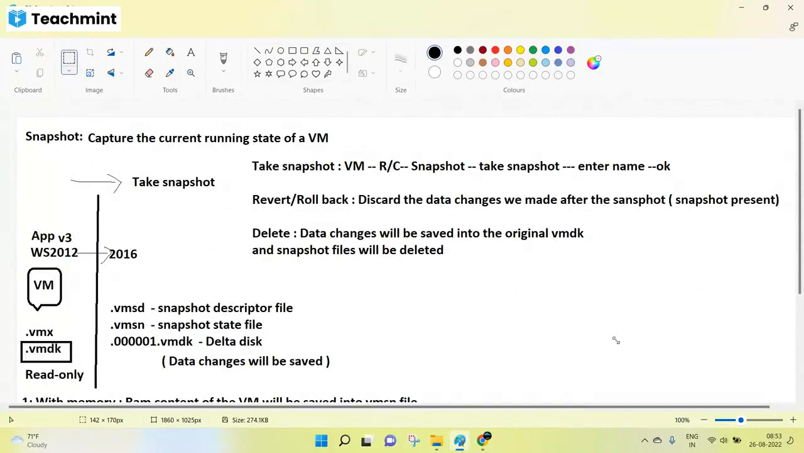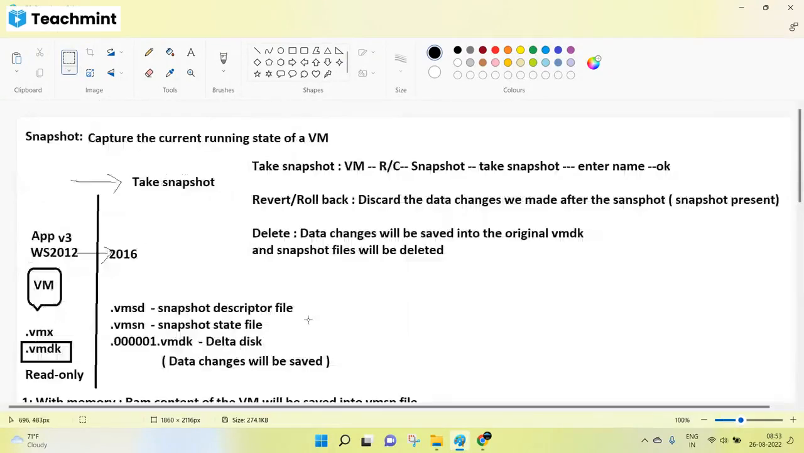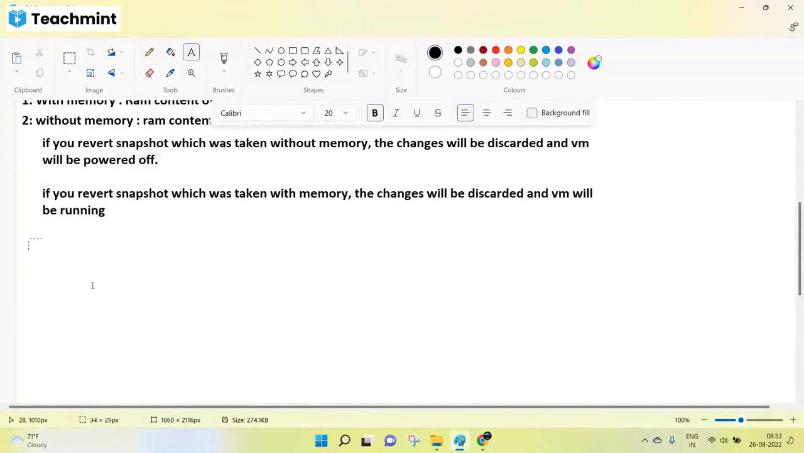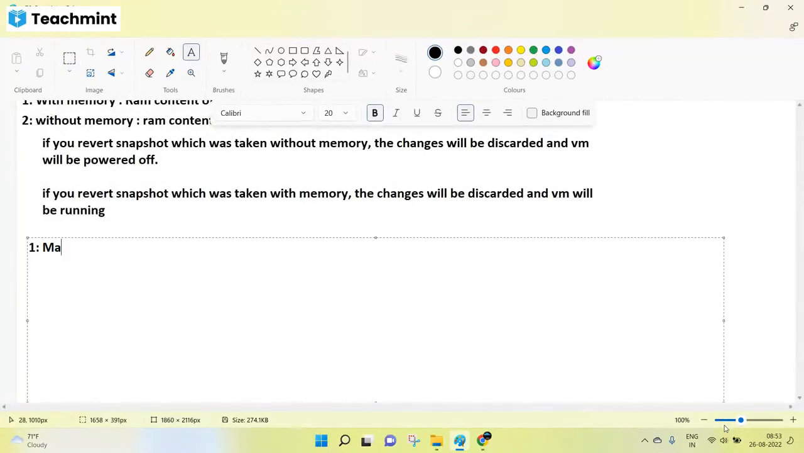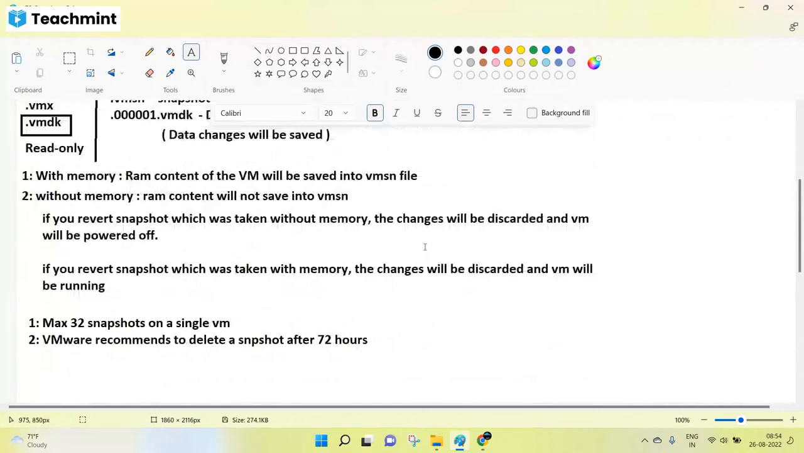So it is not recommended to have too many snapshots on a virtual machine, and longer snapshots also. You should not leave the snapshot for a long time. Max 32 snapshots on a single VM. Max VMware recommends. Delete a snapshot after 72 hours, which is 3 days. Within 3 days you have time to decide whether you want changes or not. Even after 3 days, if changes are working good, then all is fine. Okay, so delete the snapshot.